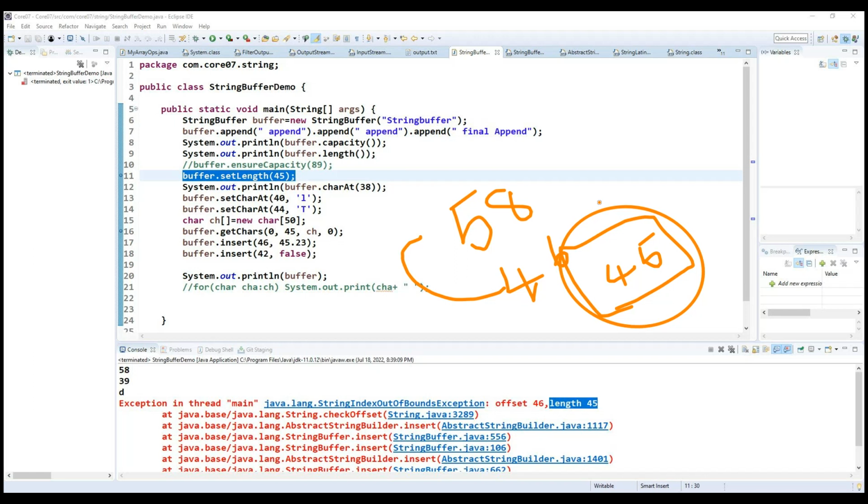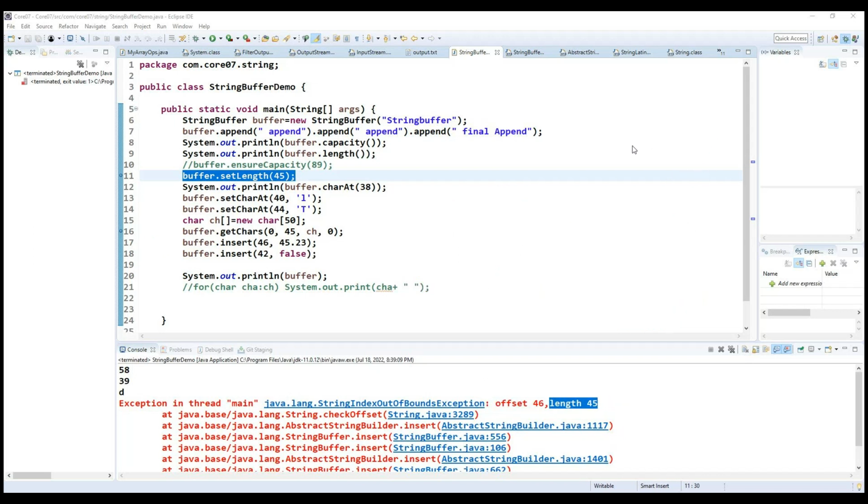Within the length only this particular value set is going to perform. Because of that, now I am getting an error at line number 17, the method. Okay, so this is what we identified here. Now you can see this particular error: the offset value we gave is 46, but the length we have is 45. So you cannot insert more than the given length, whatever the current length we have. Okay, this is all about one of the important methods called the insert method.